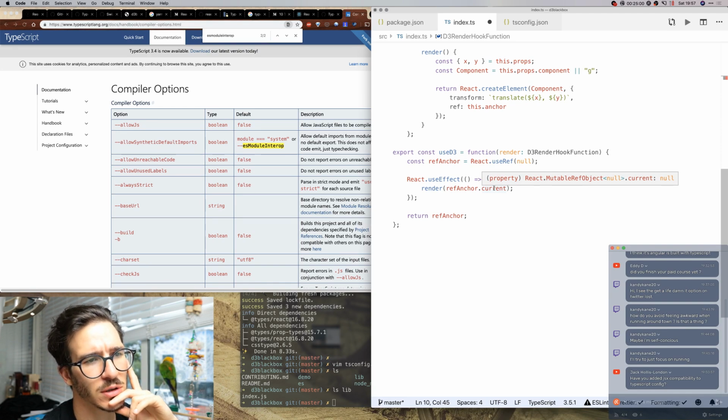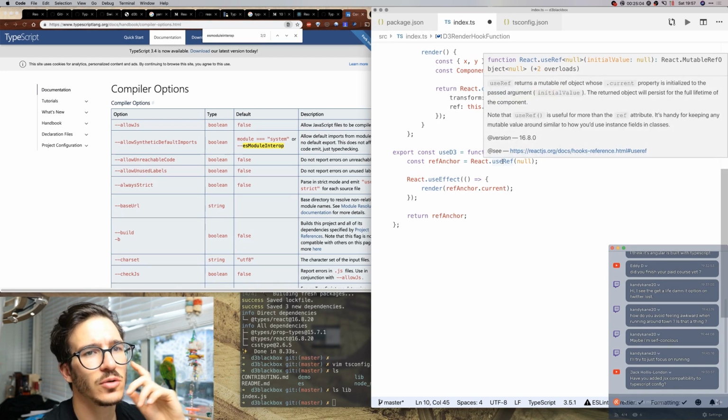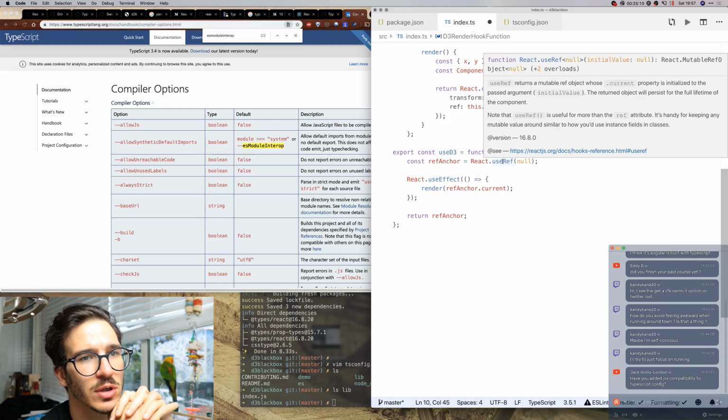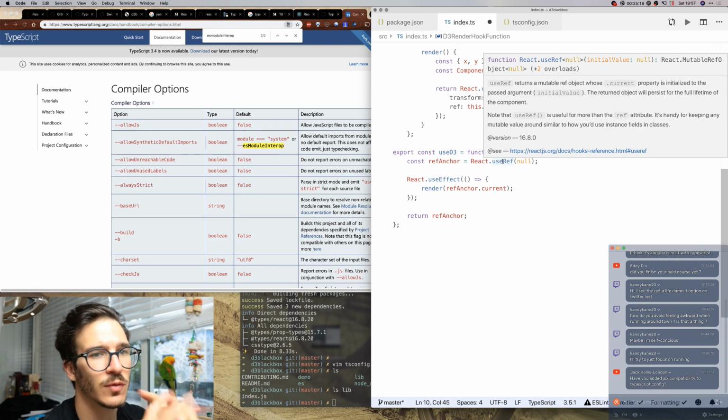Mutable ref object. Okay, so useRef returns a react mutable ref object, a mutable ref object whose current property is initialized to the passed argument initial value. The returned object will persist for the full lifetime. Note that useRef is useful for more than the ref attribute. It's handy for keeping any mutable value around, similar to how you'd use instance fields in classes.